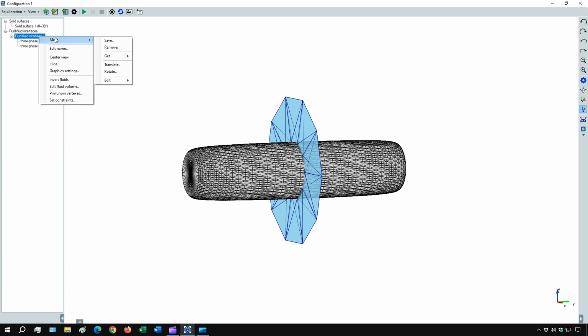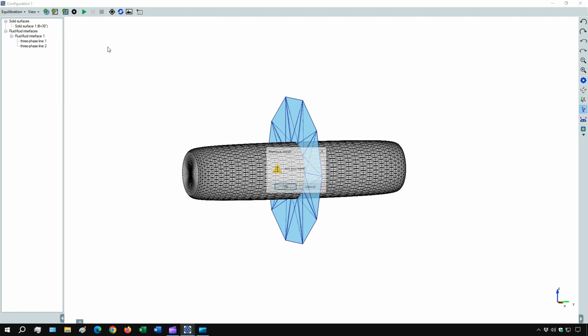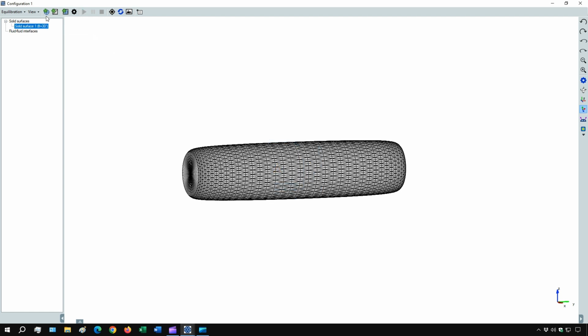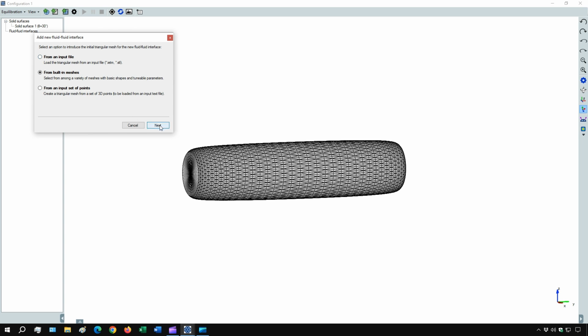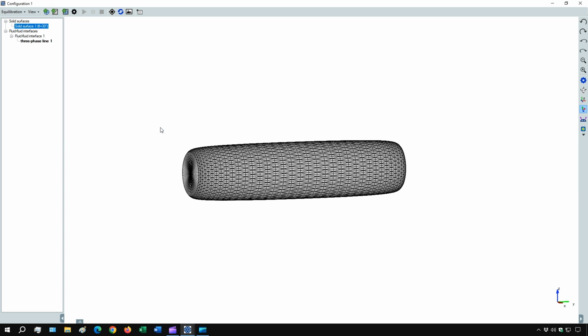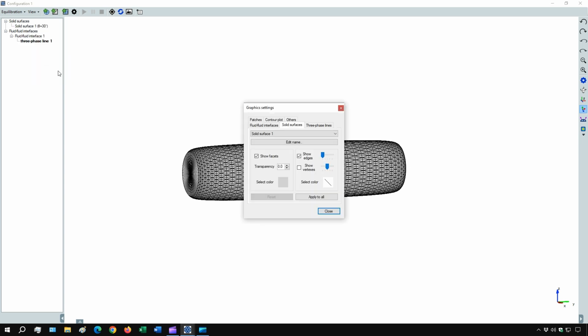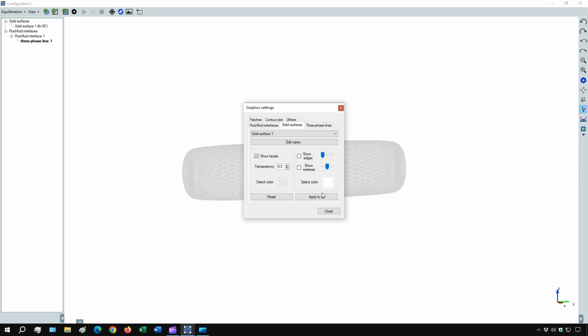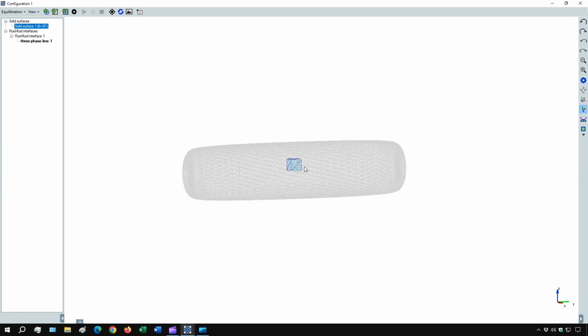We now remove this fluid interface mesh to create the initial configuration for the simulations with the sessile droplet topology. We load the fluid interface mesh with the sessile droplet topology, selecting a very small volume compared to the cylinder. The fluid interface mesh is loaded. We cannot see it because it is positioned inside the cylinder. If we make the solid cylinder semi-transparent, we can now see the loaded fluid interface mesh.